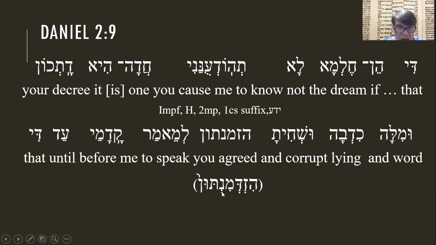Hizdemintun, hizdemintun. Wow. Okay, so this is an HTD stem or a hithpael. Hithpael in Aramaic, hithpael in Hebrew. I'm just going to call it an HTD. It's a reflexive stem, although here let's just go with you agreed.